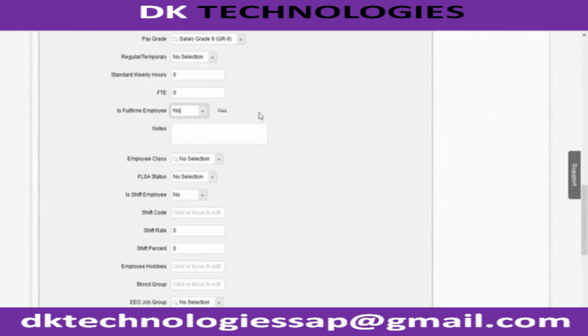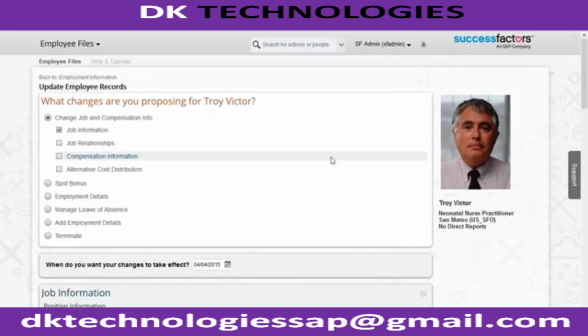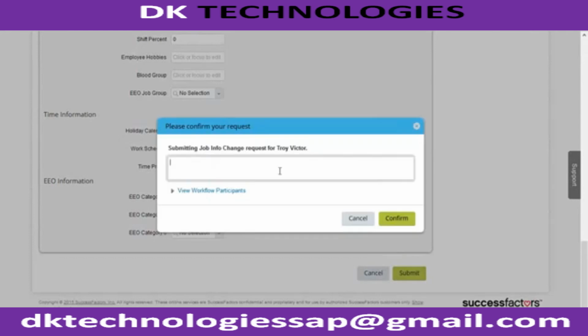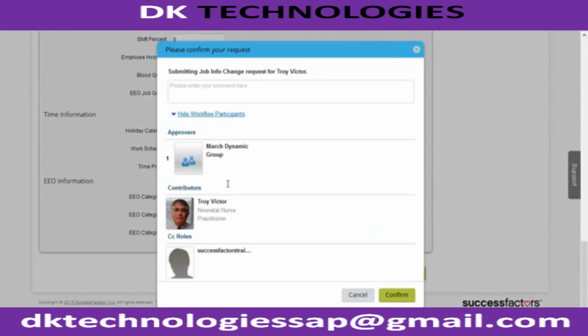yeah, here you can see I'm going to set it to no, and I'm submitting it. You see here, guys, a new workflow has been triggered, and this is what we configured in the workflow. You see here, this is the workflow triggering, and this is our workflow which we created, and this is being triggered whenever the field has been changed.